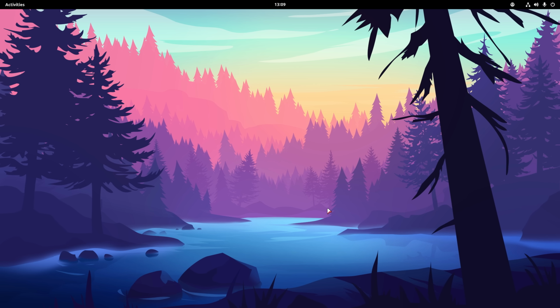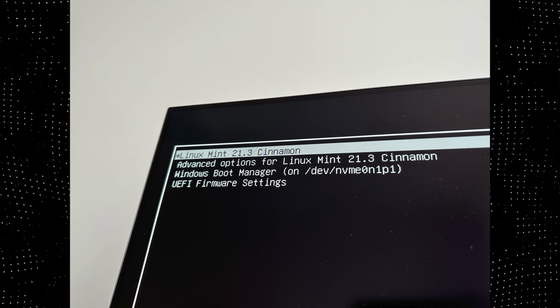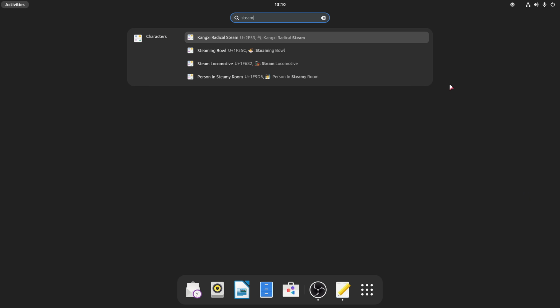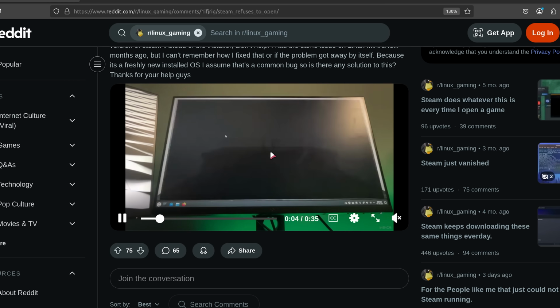Okay, I just restarted. The grub menu is definitely different. Now it's Linux at the top, so it will launch by default. I will want to change it, so let's also add it to the tasks list. There shouldn't be any Steams on my computer. No. Steam refuses to open, 3 months ago. It just flashes and disappears.